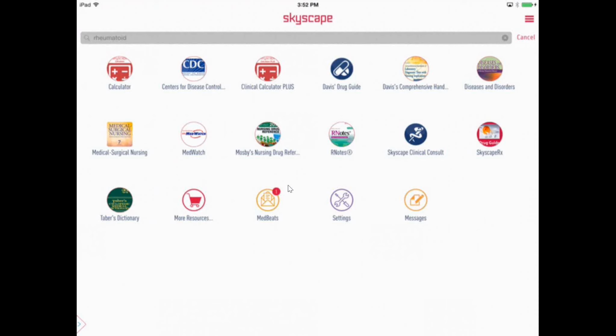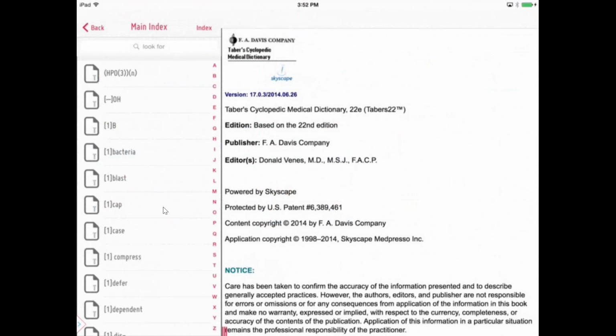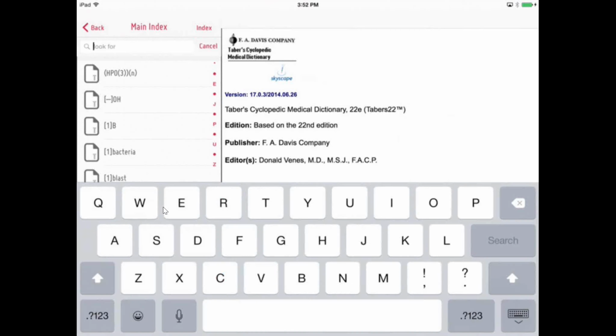One of my favorite dictionaries is Taber's Dictionary, you'll notice here in the lower left-hand corner. If you have this in paper, it's a great dictionary, as long as it's the most recent one you can get. When it's on your Skyscape app, it can be updated even more. But the other part of this is the media that's built into it.